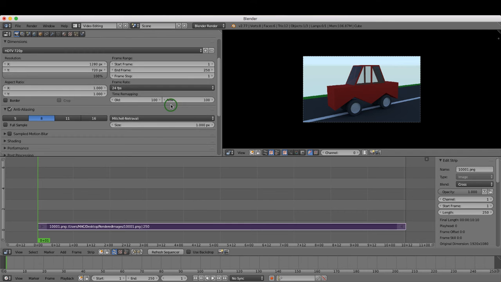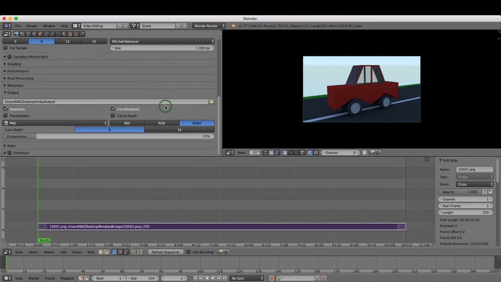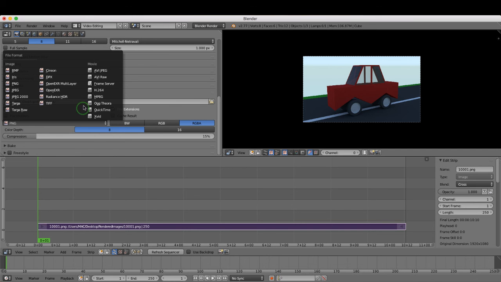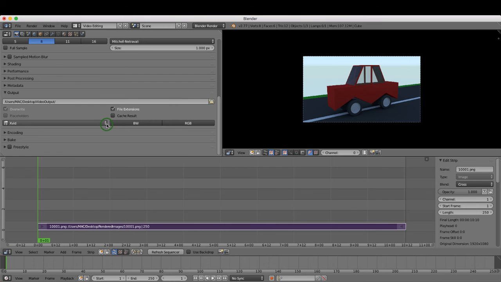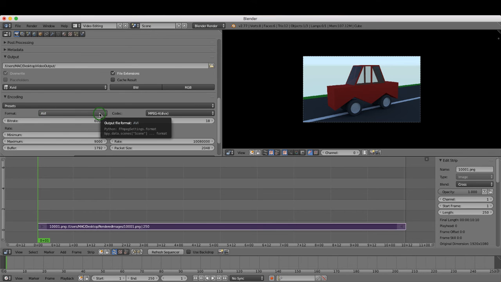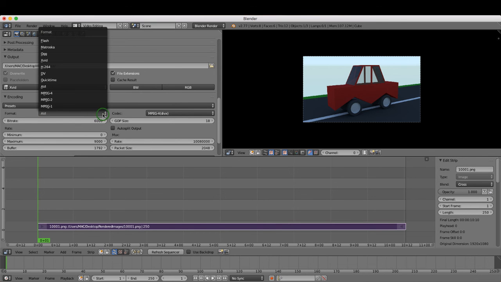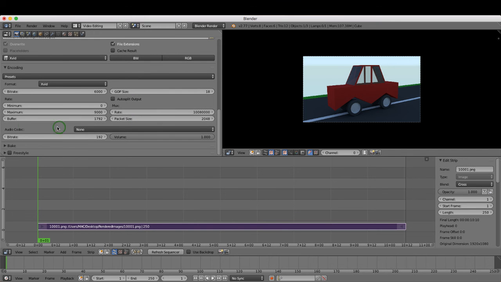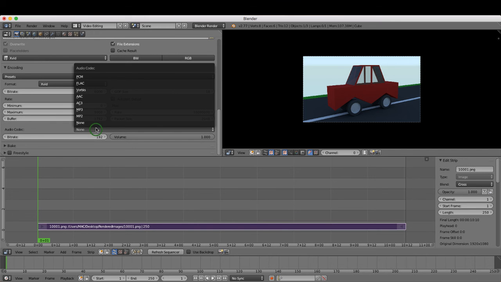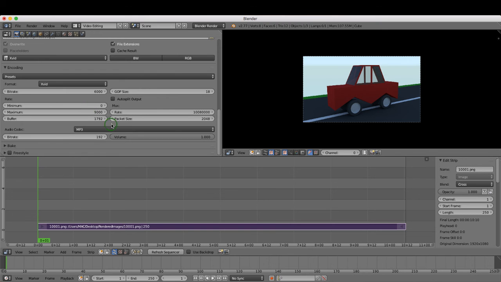I'm going to scroll down here again and left click on PNG and change this to a movie type, and I'm going to choose XVID for this example. Okay, and I'm going to open up the encoding panel, and switch the format, again, to XVID, and come down here to the audio codecs and choose MP3.